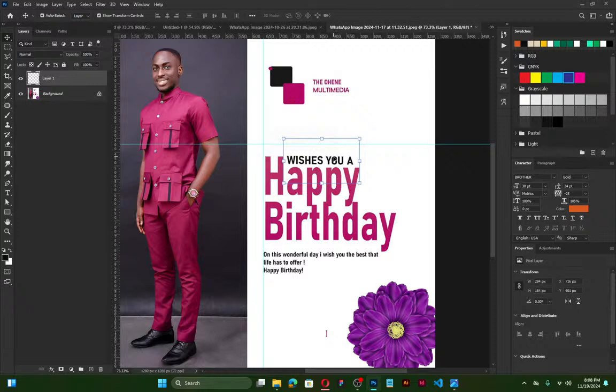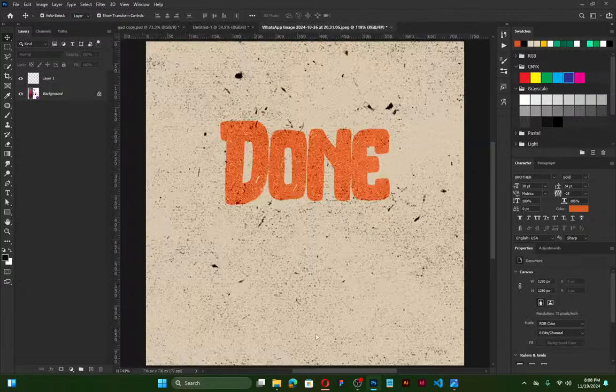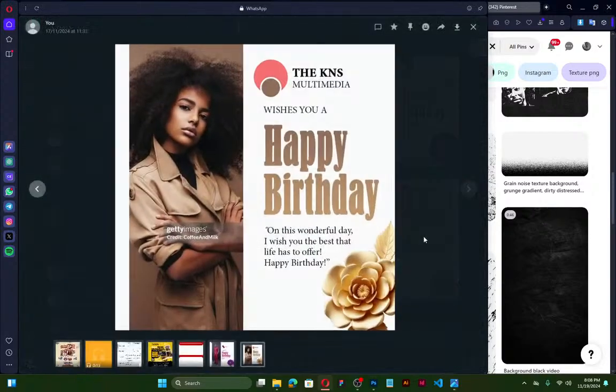Remember, we also talked about proximity, where we bring like terms together. If "wishing you" and then "happy birthday" is one sentence, you don't place them apart and make them look so different. Make them look like they are in a family, they are together. So you bring it together. And the other design was here. Let's see this particular design.